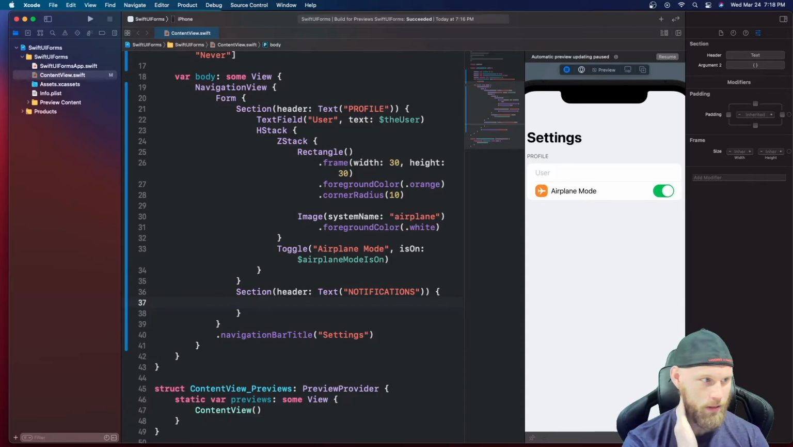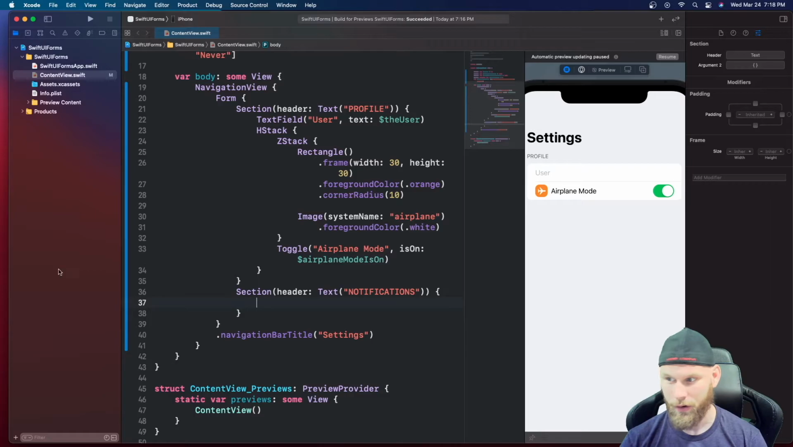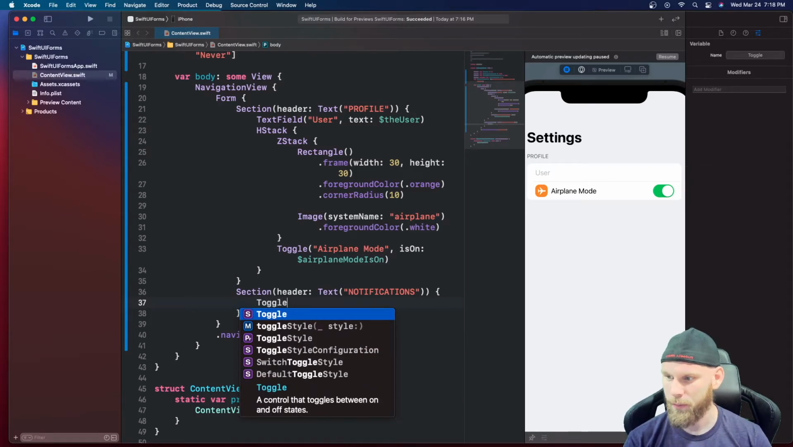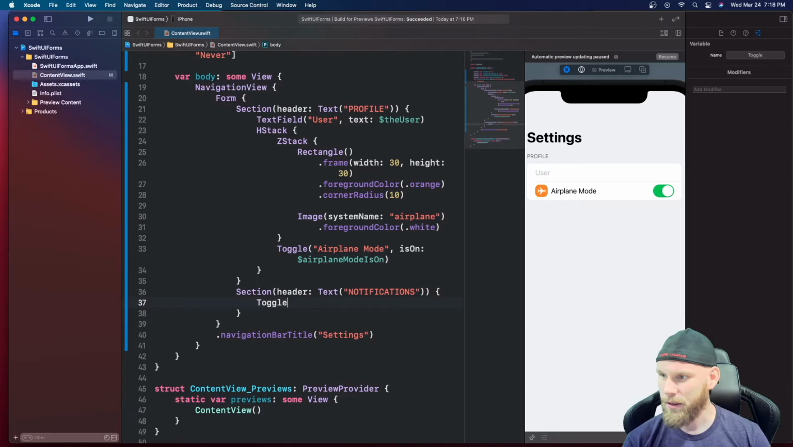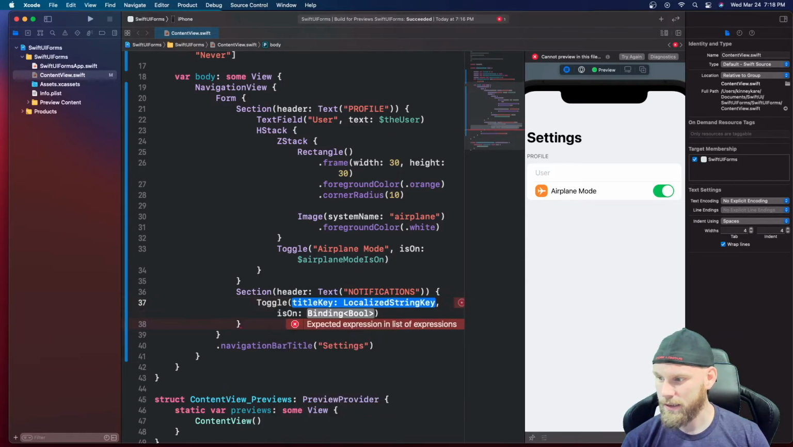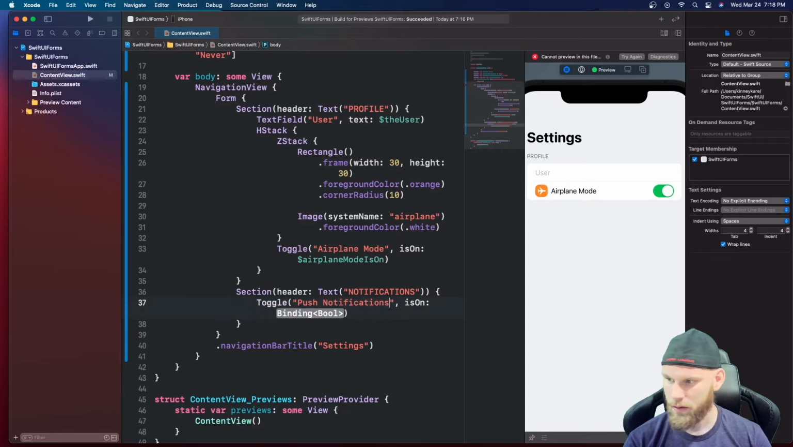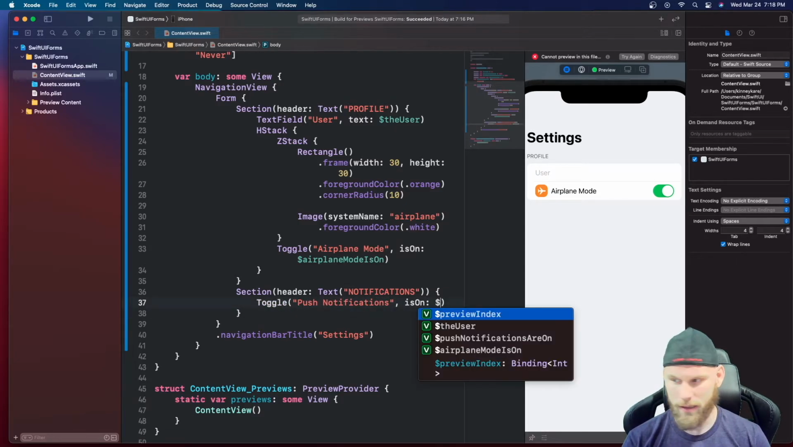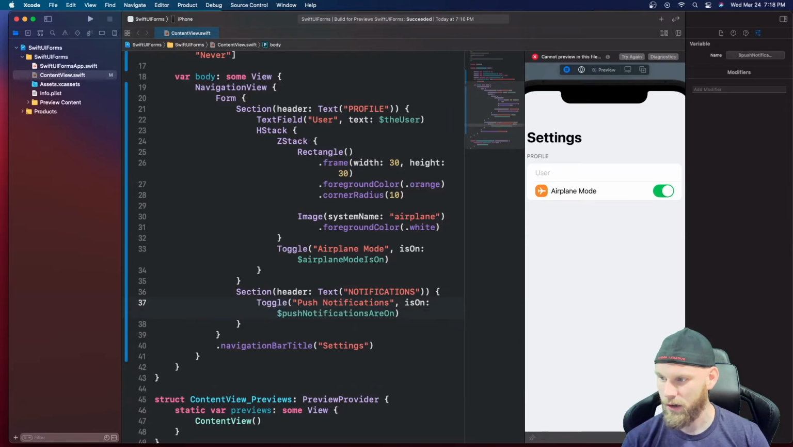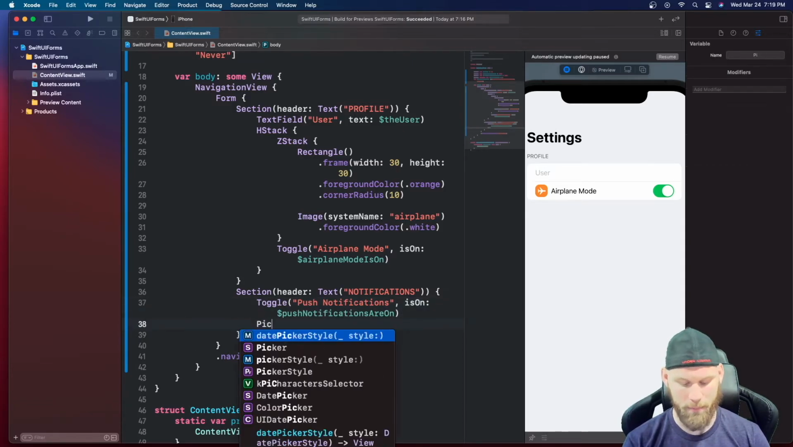So the first thing with the notifications, what do we want? So I was thinking, you know, having a toggle and then having like a picker. So we'll do the toggle first, and we're pretty familiar with that, so I'll go through it. With your toggle, this is on binding. We're going to name this push notifications. And then we're going to set this to what I just created up there, and that's push notifications are on. And now we will see that. Underneath that, let's go ahead and add a picker.